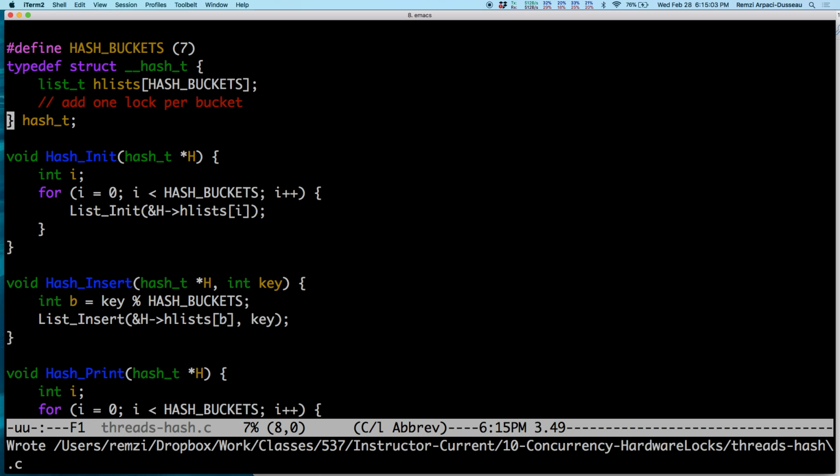We could have just one lock for the entire hash table. That's simpler, but it doesn't allow very much concurrency. So the more sophisticated your data structures get, the more you have to think about locks.